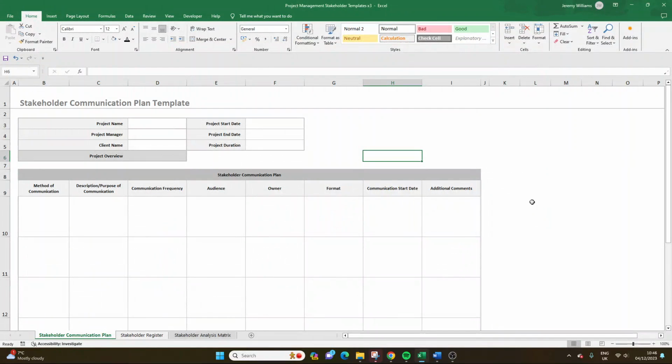Are you looking for a stakeholder communication plan template? Well, if that's the case, then you've come to the right place, because today I would love to share with you a communication plan that I've been using for several years now, and I've been updating and refining over the years.